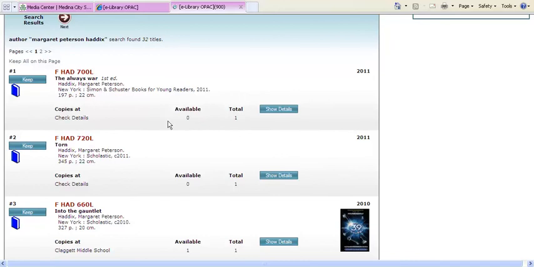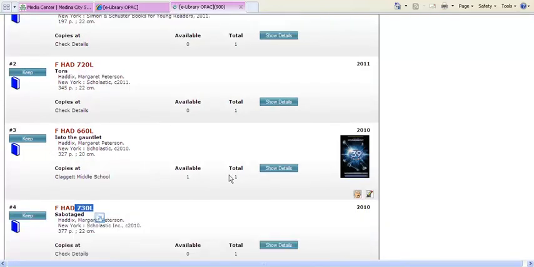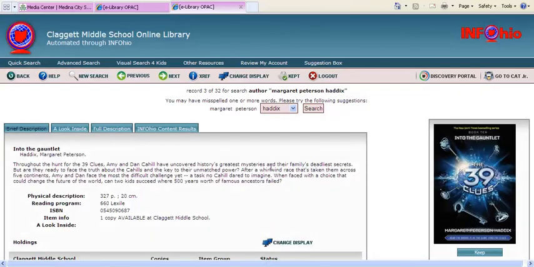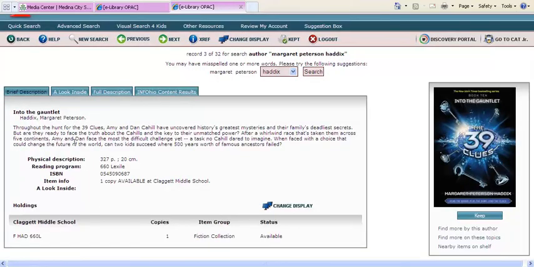Okay, so we're looking at a book to read. We don't think we can read this one because it says it's not available. You can see that 0 there. Same thing with Torn, but in the gauntlet it says it is available. So I'm going to choose that. I can either click here or click Show Details. And it takes me to the page.